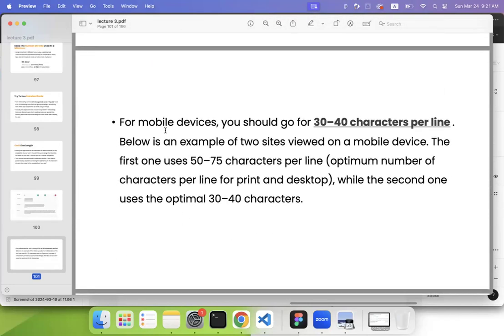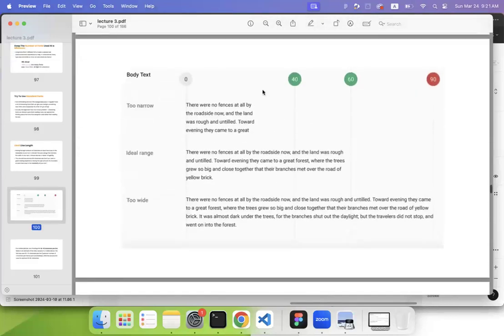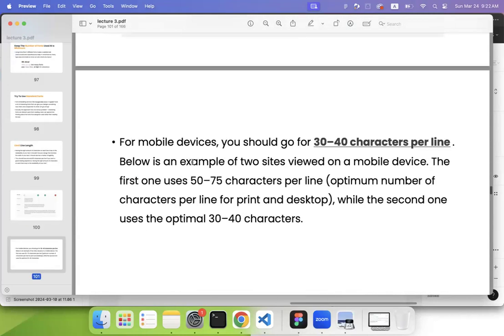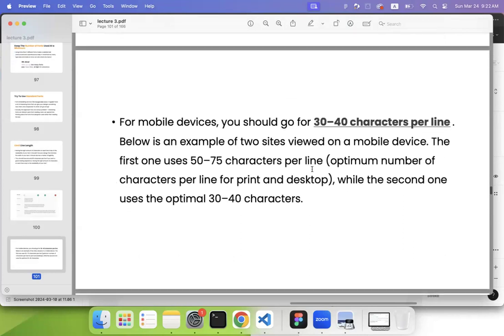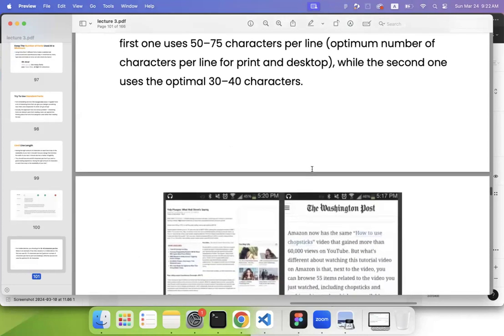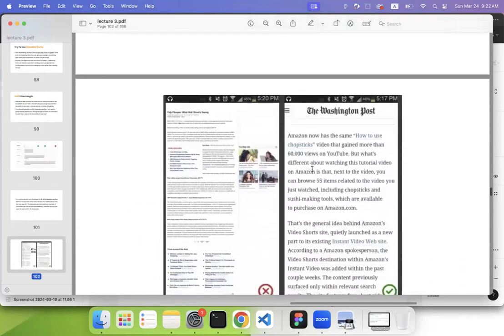So here we discussed different devices, and for mobile devices, you should go for 30 to 40 characters. So if you are designing for a mobile, you can go to 30 to 40 characters up until here. And below is an example of two sites viewed on a mobile device. The first one uses 50 to 75 characters per line, the optimal number of characters per line for print and desktop, while the second one uses the optimal 30 to 40 characters.